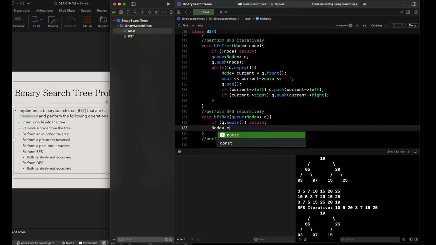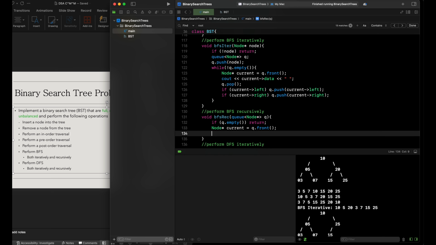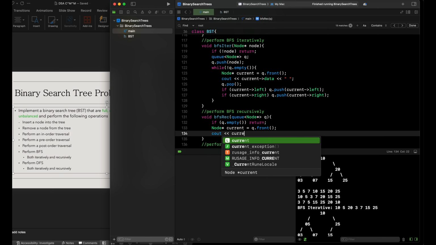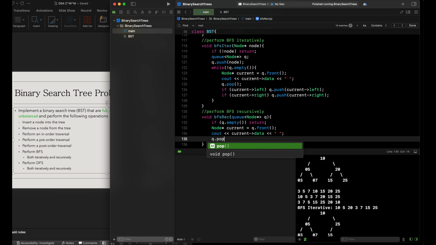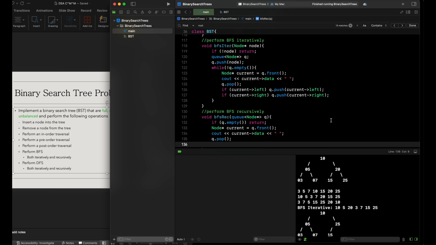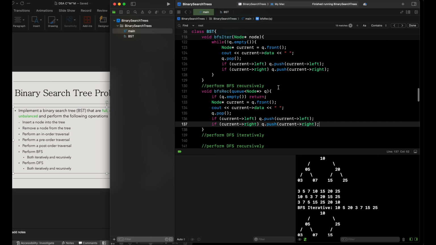and we're just going to have the node. We're going to have the current node indicated as the front since we already built out our queue. We're going to output every single piece of data that we have on the current node, and we're going to keep popping the queue as well. And we're just going to do the same thing that we did before for the iterative version, except we're going to put this in for recursion.